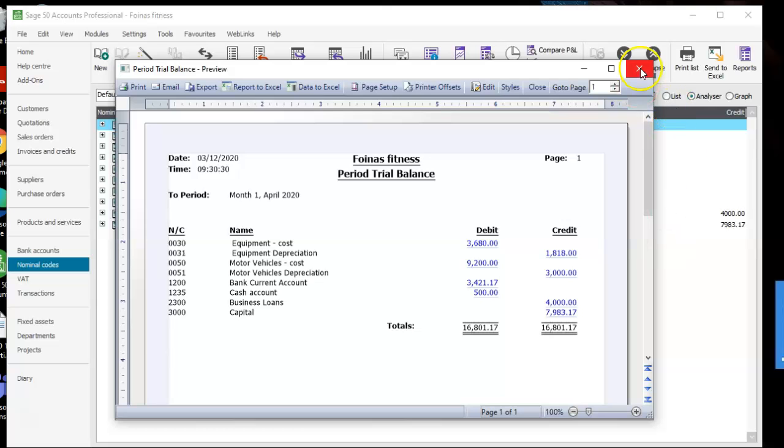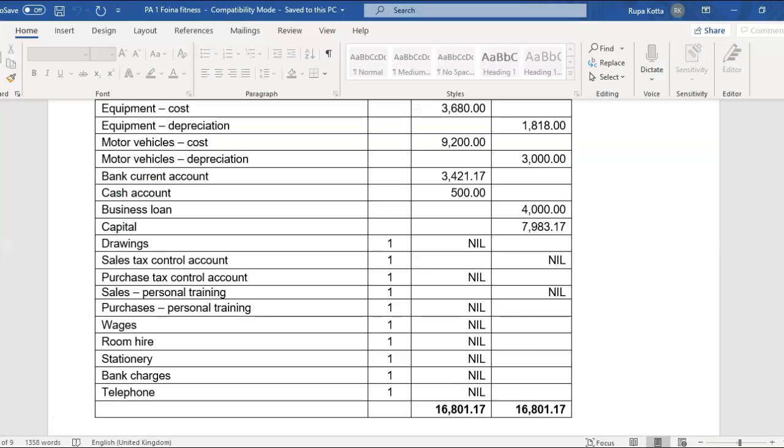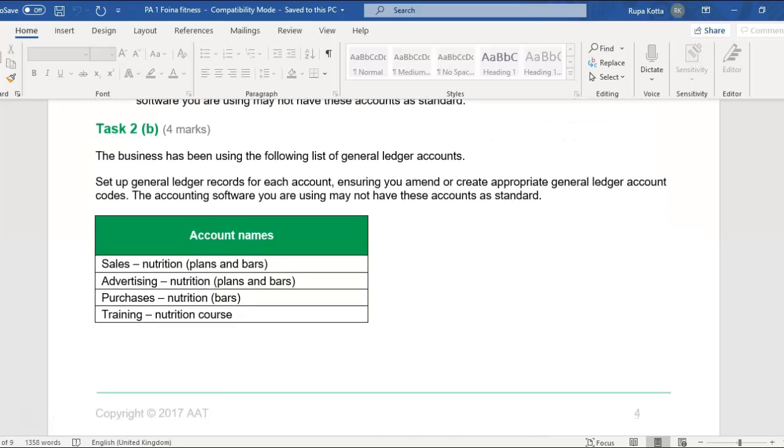I am going to show some more within the trial balance, because if you continue to task 2B in the same question paper, it is also asking you to create some more accounts. One is sales nutrition, advertising, purchases nutrition, and training nutrition. So let's do these accounts also, and then we'll stop this video. So sales nutrition, advertising nutrition plans, purchases nutrition, and training.